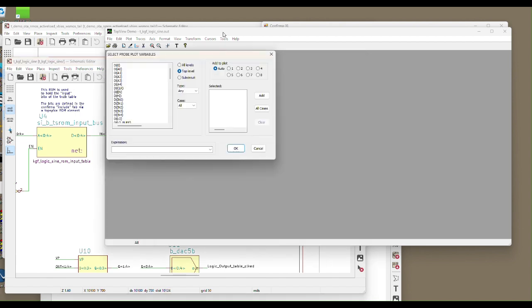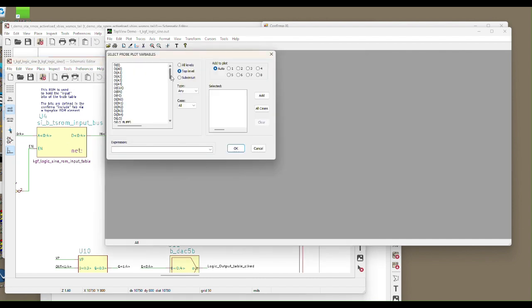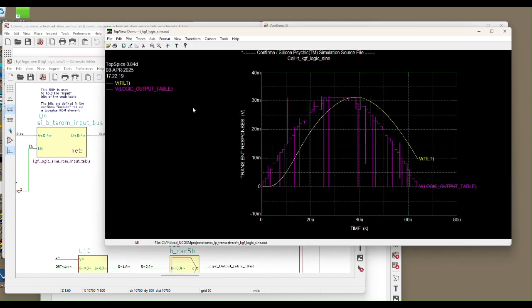So let's go ahead and take a look. Let's see, what was that called again? Logic output table. Okay, so we're going to say V logic output table. Here we go, and we want to plot that with the filtered one here. I think that's the guy here, I believe. All right, so let's plot these together. Okay, so that looks very good. This is the D to A output, and this is the filtered output. There's a little bit of time delay in the filter, but it all looks as expected.